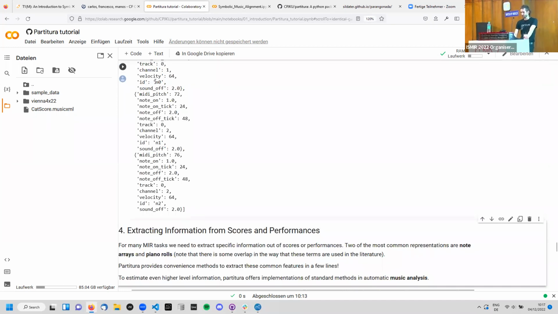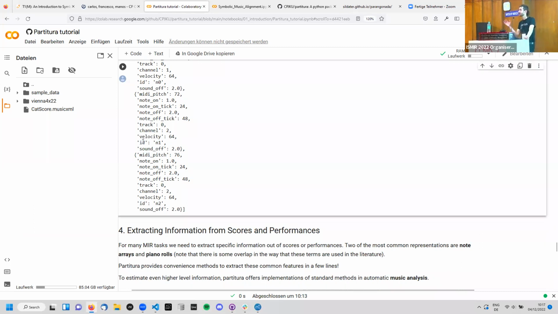They are MIDI pitch, a note on in seconds, a note on in MIDI ticks, a note off in seconds, and a note off in MIDI ticks. Track information, channel information, velocity information, an ID, which is not part of MIDI, but we uniquely assign an ID to all MIDI files, which is important for stuff that Carlos is going to talk about later on. And we also have this sound of property, and sound of property is related to pedal information.